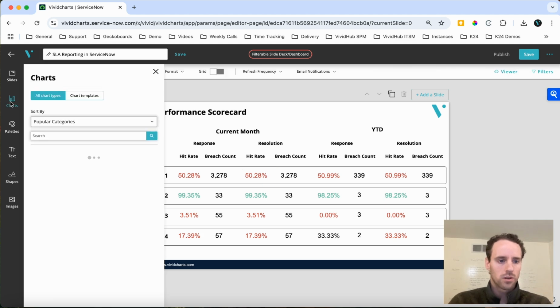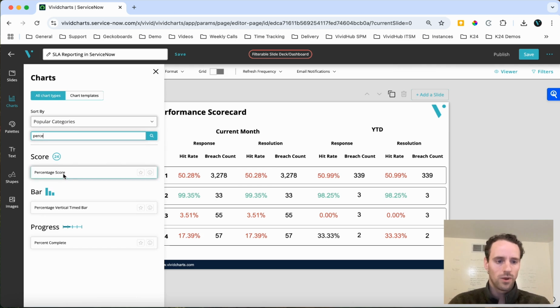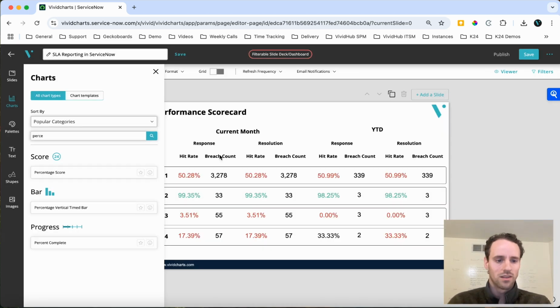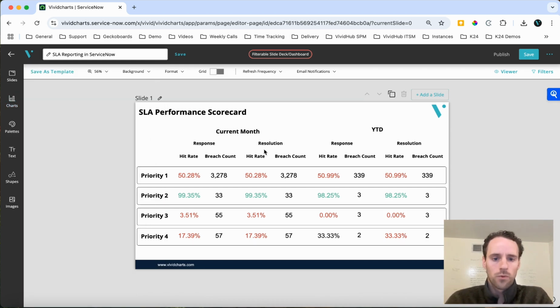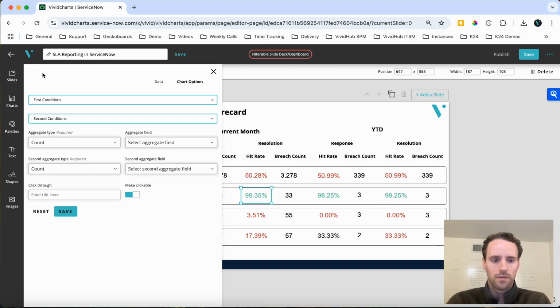So if I open up the VividCharts chart menu on the left-hand side and just search for percent, you'll see we have this percent score that we're using across a lot of the metrics in this report. Now we also have a percentage vertical timed bar that could be useful in this space. But for this more performance scorecard style report, we're primarily just using the percentage score and a standard score. And if we just zero in on the percentage score and select one of these and open up the data menu in the upper left-hand corner, you'll see how we can construct these.